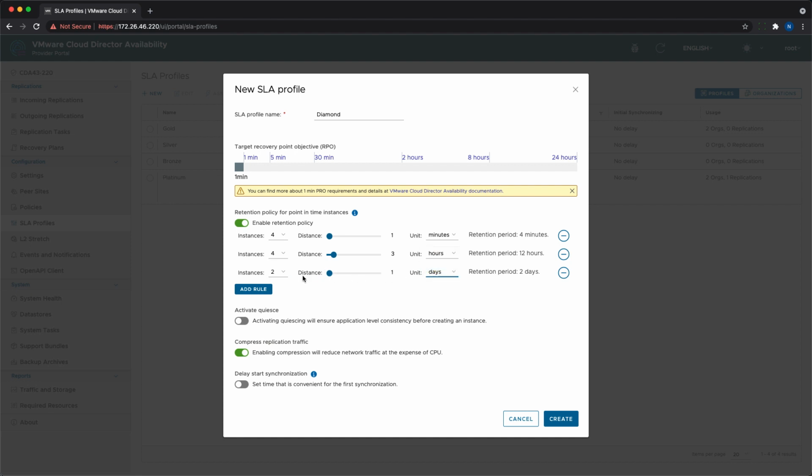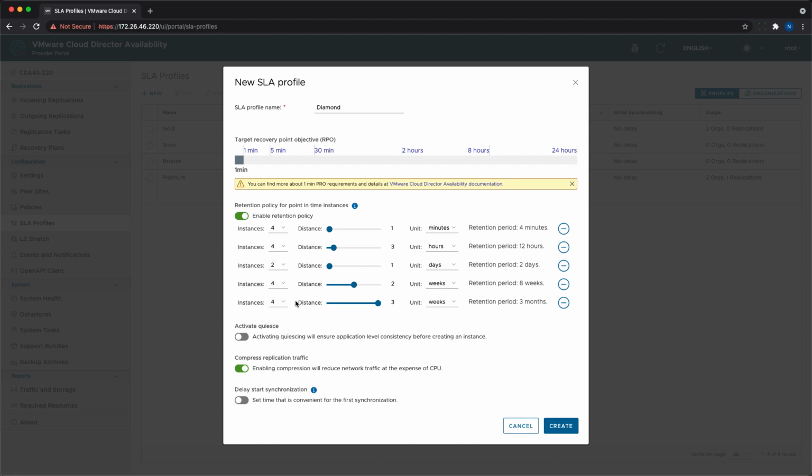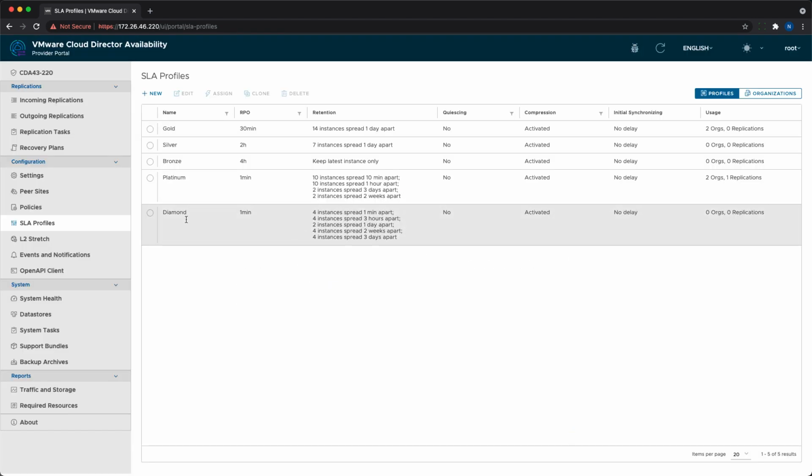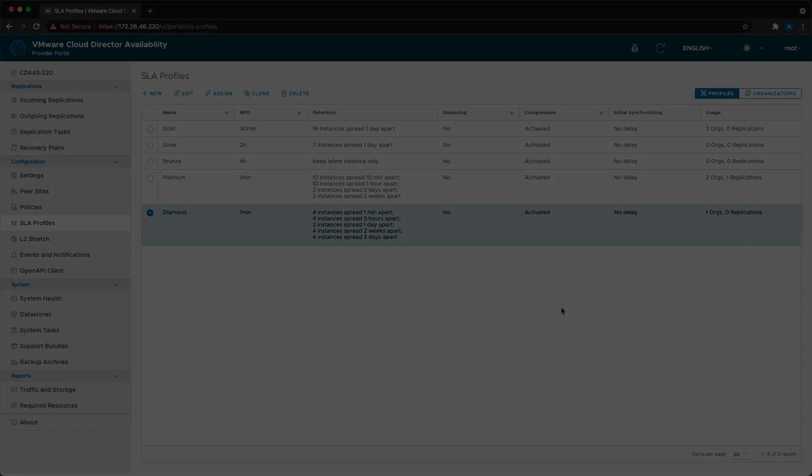We can spread them within different time intervals, providing the number of instances that will be rotated due to this rule, the time distance, and the unit. The distance cannot be lower than the defined RPO. The rules are executed from top to bottom, and the distance for each following rule must increase. For example, developing a proper retention mechanism through these rules can help tenants when being targeted by ransomware attacks.